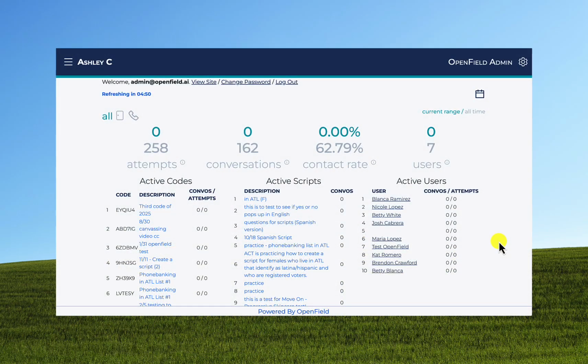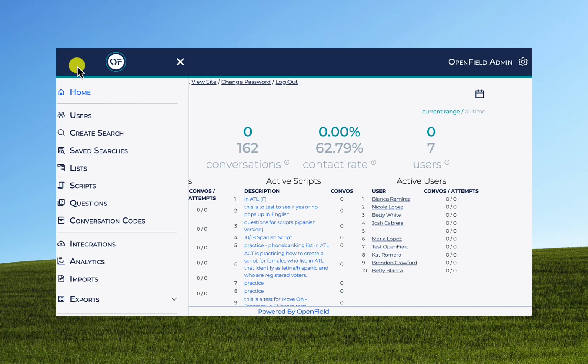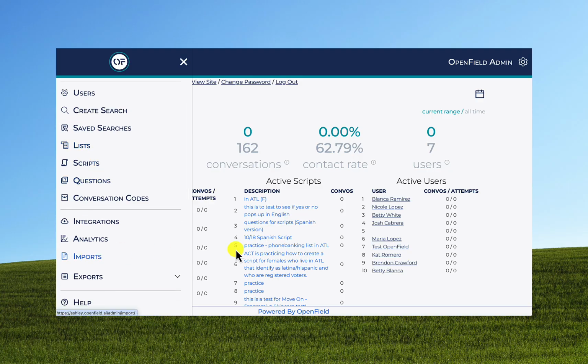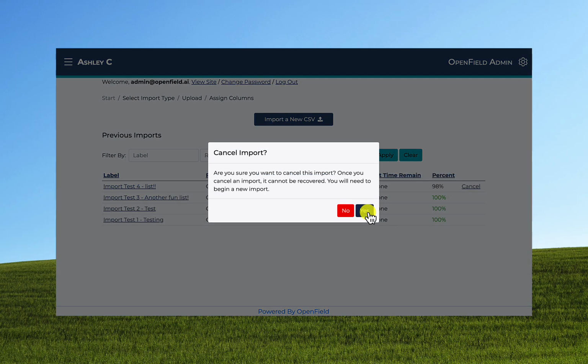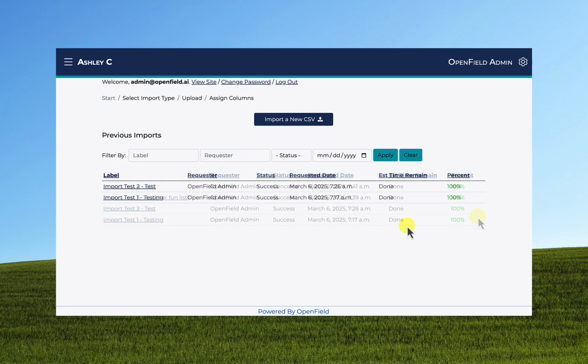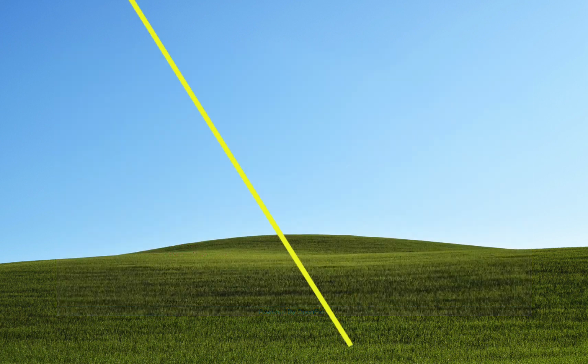You'll find the Imports page by clicking on the burger bar menu and then on Imports. This page is where you can see records of all your previous imports, start the import process with a new file, check the progress of any running imports, and cancel imports that are still in progress. Please note, Admin 2 and Super Admin level users can see all the imports in a garden, including those from other users. To begin a new import, click on Import a new CSV.